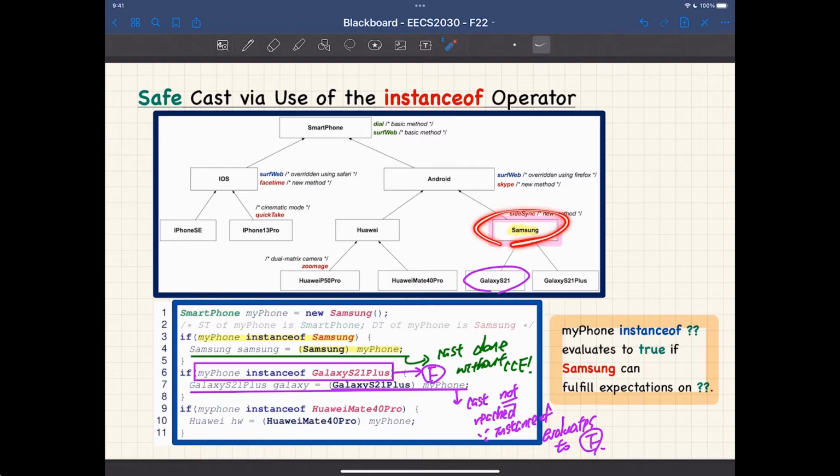From here to here, first of all, it's going to compile, because I'm downcasting from smartphone, the static type, down to over here. But it's going to be a class cast exception, because Samsung, the dynamic type, cannot fulfill this Huawei. So I do this instanceof check, which is going to evaluate to false. That's how I prevent it. All right? This one here is also going to evaluate to false.